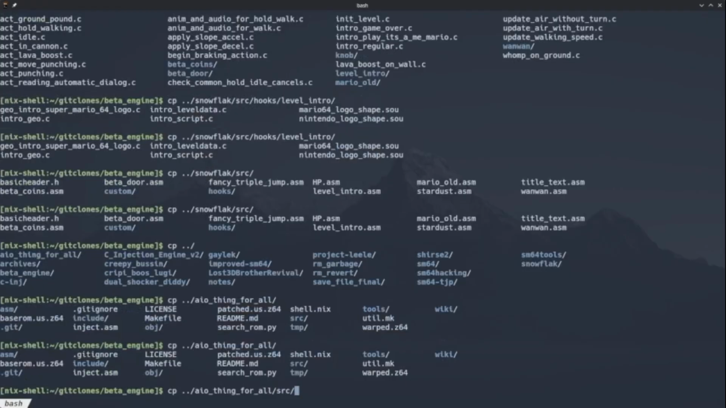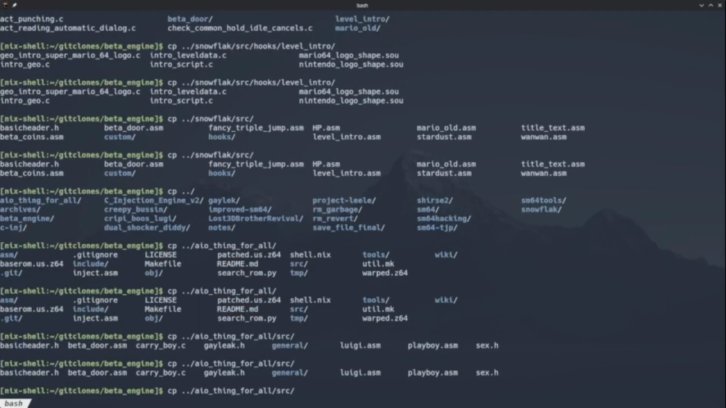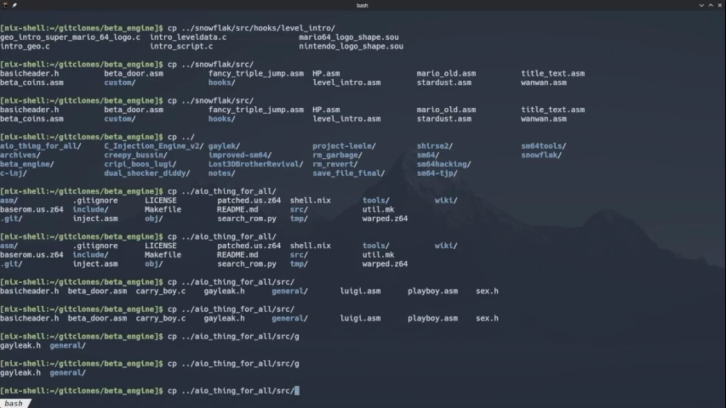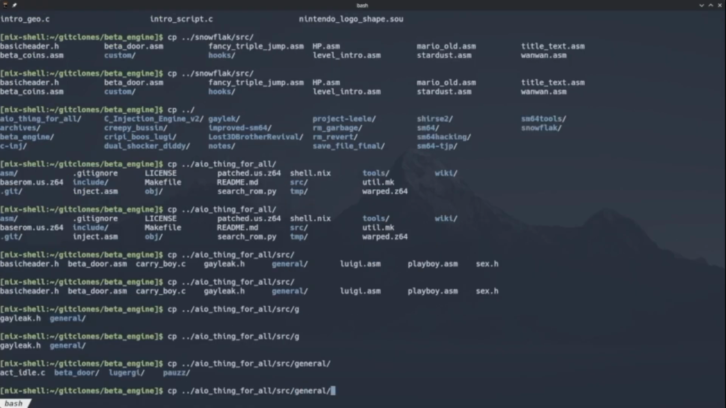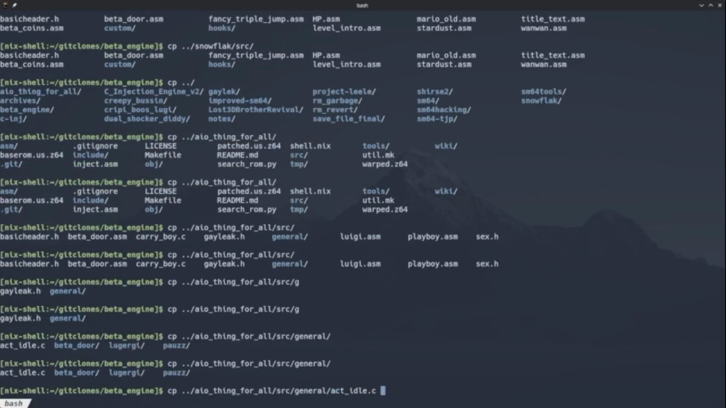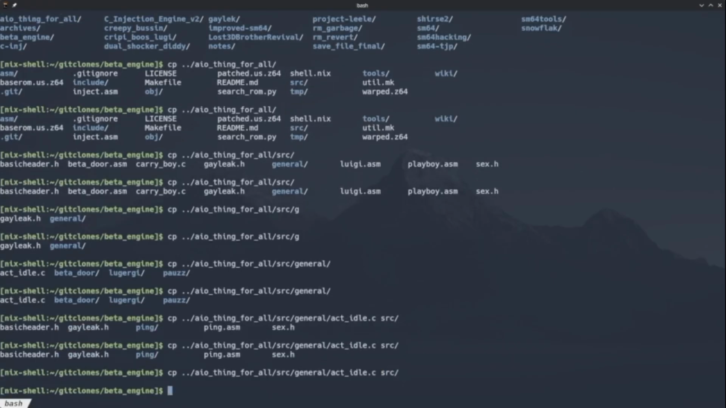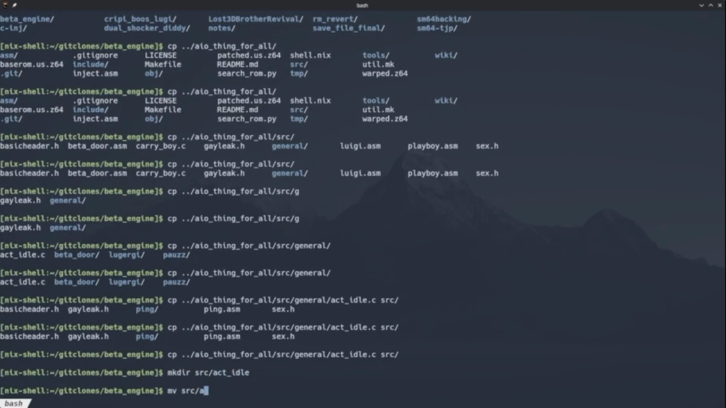Okay, wait. I have this one. I'm gonna import this. I think it's general act title. Okay. To src slash. Okay, I'm gonna put here src slash act idle. Move it there.